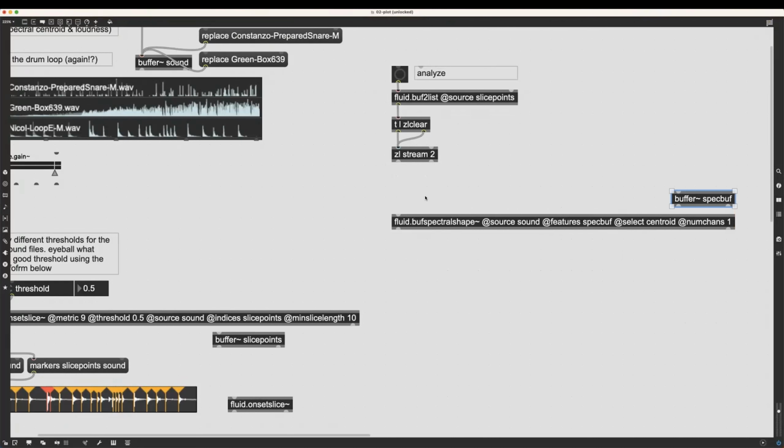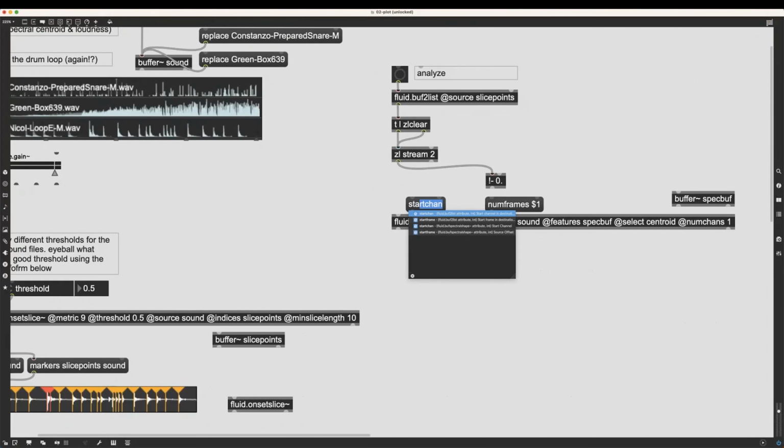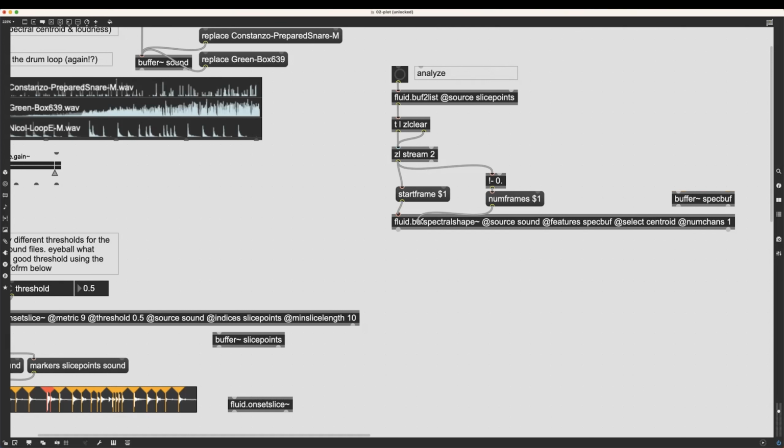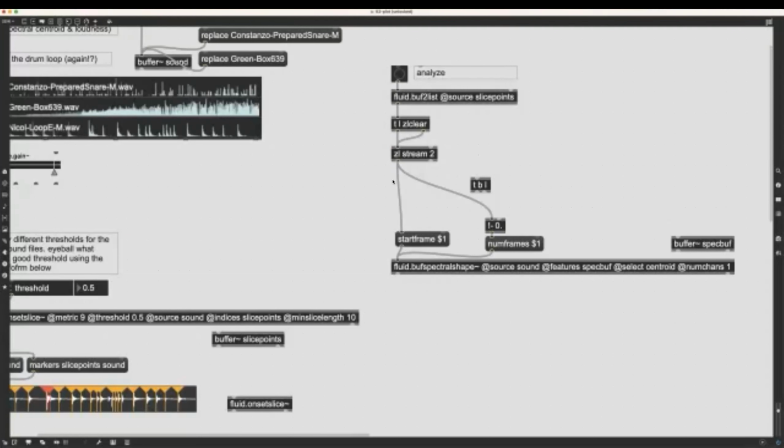And then I will do the same thing I did before to say, do the bang minus to get the difference between the two values and send that in as num frames. And then also send in the start frame. And then once I am done sending in the num frames and the start frame, I send in a bang to tell the buf spectral shape to actually do the analysis.